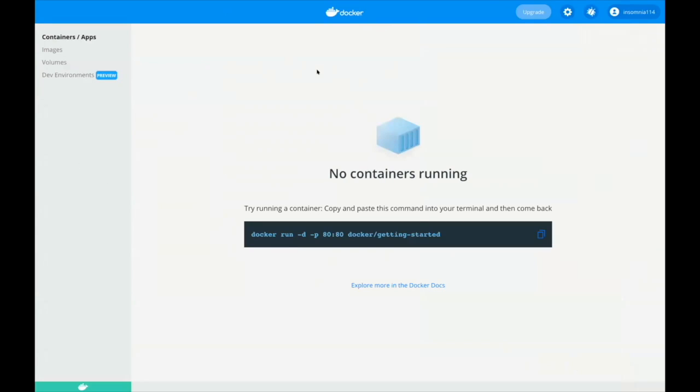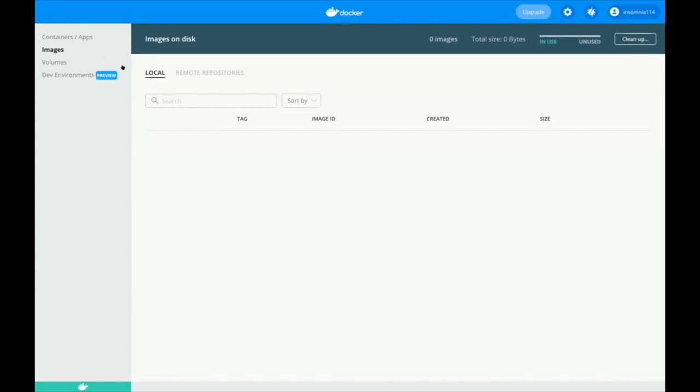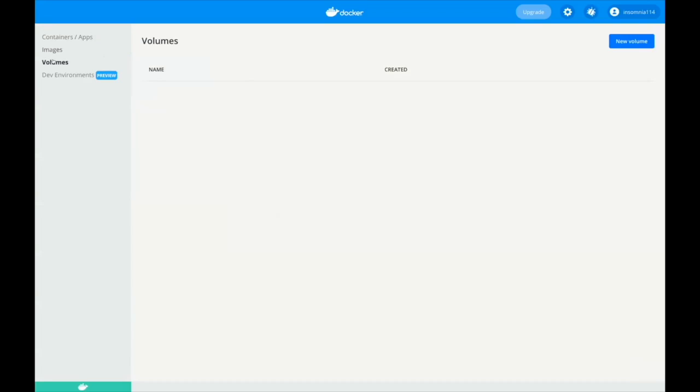Again, for more details on Docker containers and Docker, go check out our previous presentation. All right, so I've started out clean. I've removed all of my local Docker containers for this presentation. So right now my containers and apps are empty. My images are empty. I have no Docker images currently loaded, and I have no virtual drives or volumes for my Docker containers.